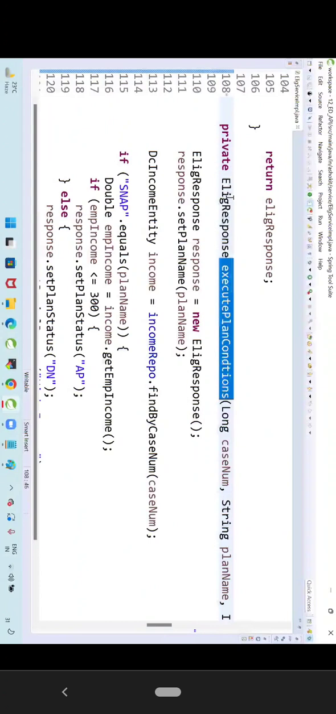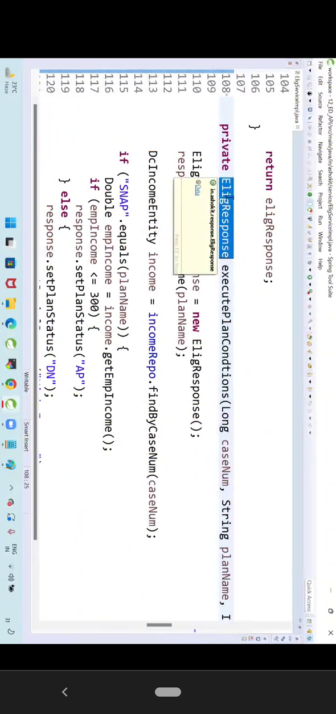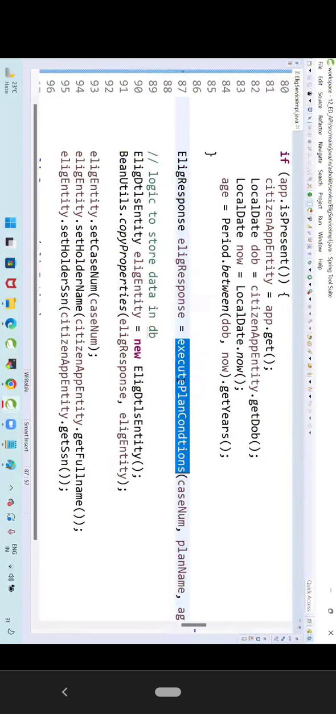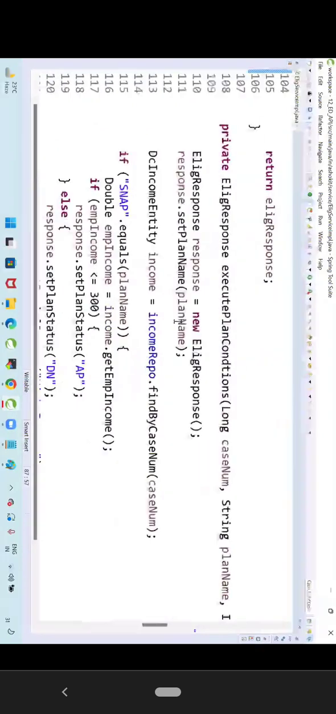Scroll down. This is what? A private method. When should we go for a private method? No one should be able to access my method. Nobody should be able to call my method from outside. Can I call a private method inside the class? Yes, see here, I am calling the method. What is this method's return type?